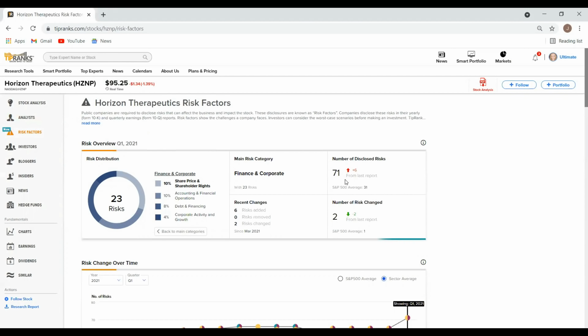71 disclosed risks is an increase of 6 risks from the previous report, and the average number of risks a company listed on the S&P 500 has is 31. You can see that 6 new risks were added, none were removed, and 2 were changed when compared to the previous report. There were 2 less changes in this report than the previous one.